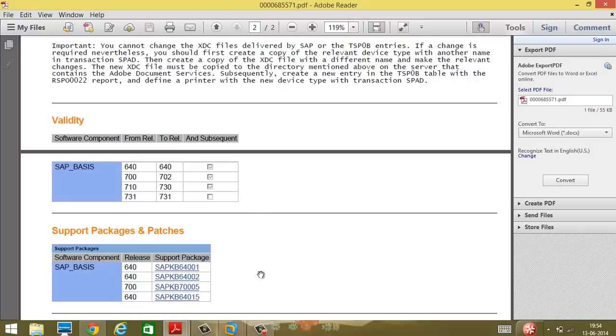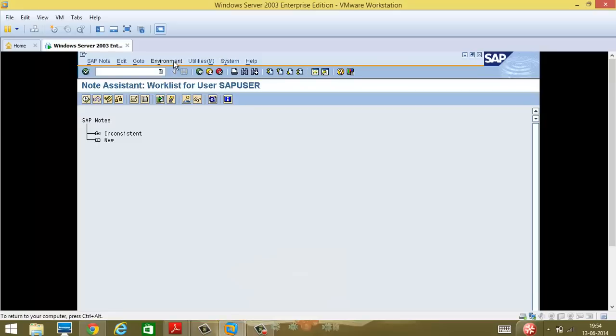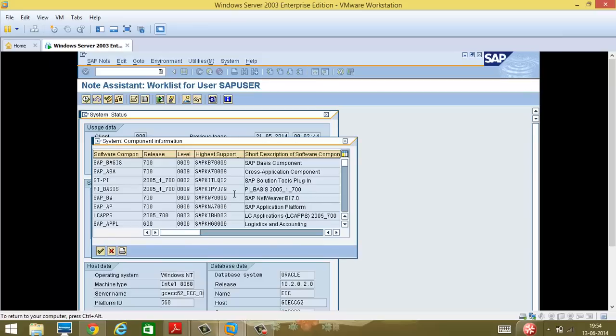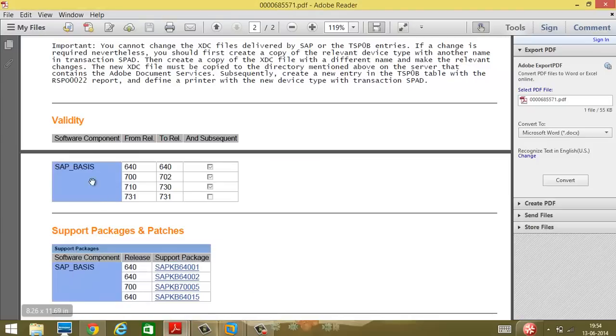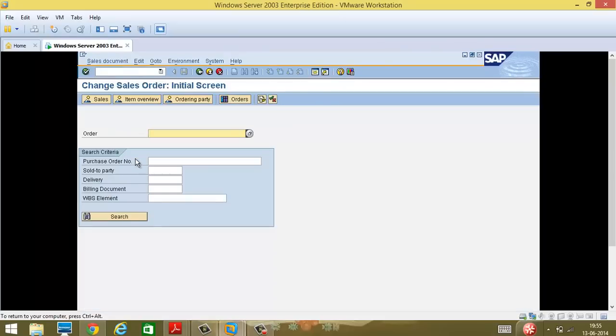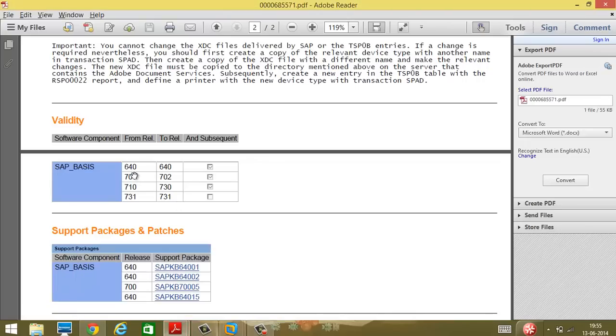So what you need to do, you need to go into your system, go to System, go to Status. Normally this will be done by Basis guys in terms of checking whether the note is really applicable to our system or not. But a functional or a technical consultant is supposed to find out the note. If we talk about SAP ABAP, it's release 700. This note is for SAP Basis 640, 700, 710, so 700. So you can see that this note is applicable to 700. So this note can be downloaded. Now I know that 685571 is relevant to my system.